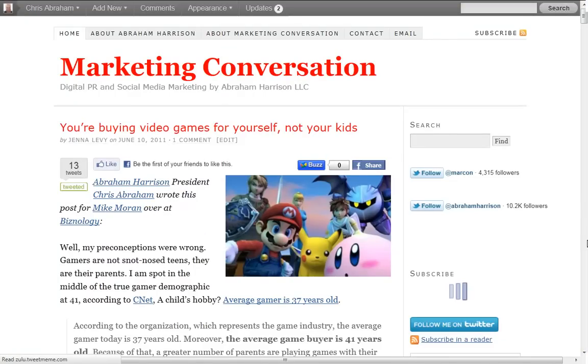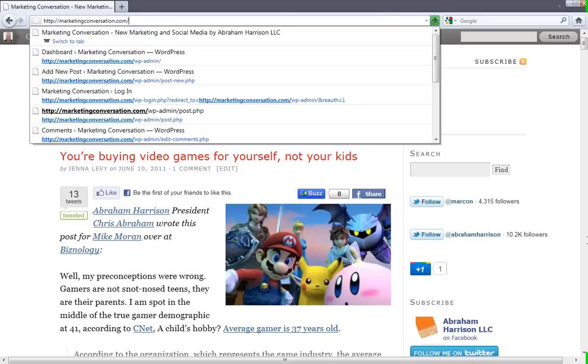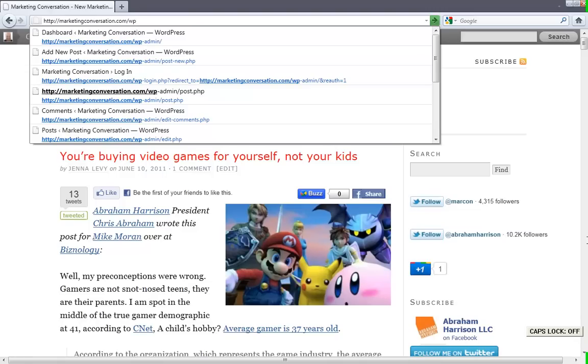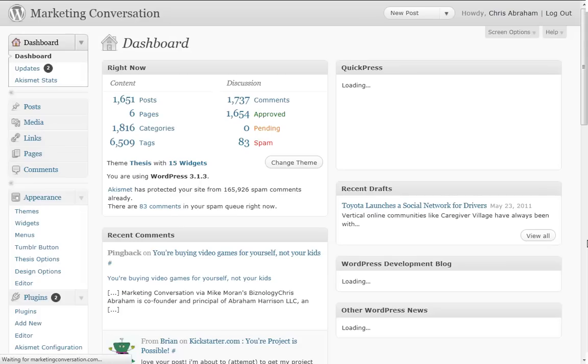So when I come in here, the first thing I do is, let's say I'm logged in, or let's say I'm not. Let's assume you can get logged in and that you already have the authority to be logged into a WordPress login, and that you have this banner bar. There's various and sundry things you can do. What I usually do is I go straight to Marketing Conversation WP-admin, and that brings me to the dashboard of the blog.